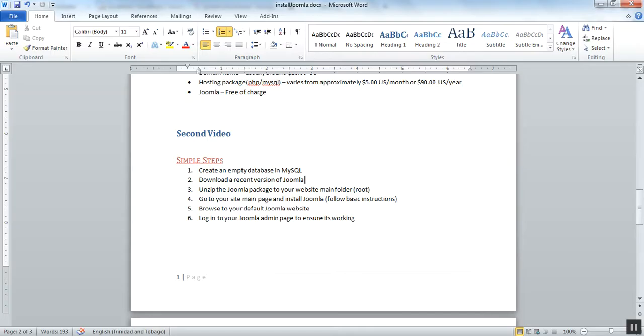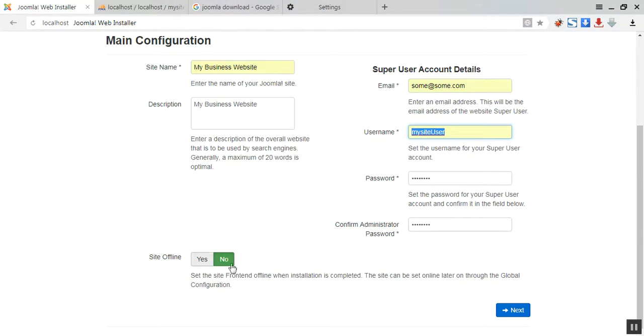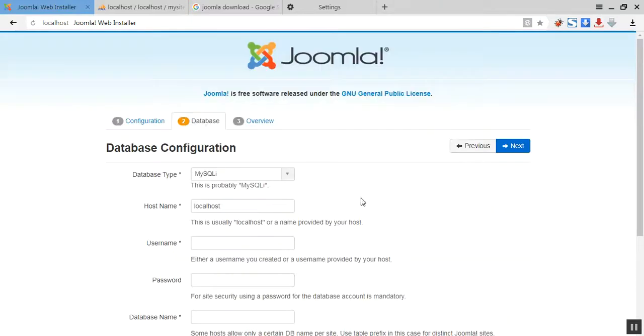Sometimes you know you're doing a lot of things very quickly, and I'm not going to forget the password. So this is the username we're going to use once it's finished. So that's it for this page. We can leave everything else as is. The site offline must be set to no. The green means this choice is highlighted. So our site is offline? No, it's online. So it's yes. So we click next.